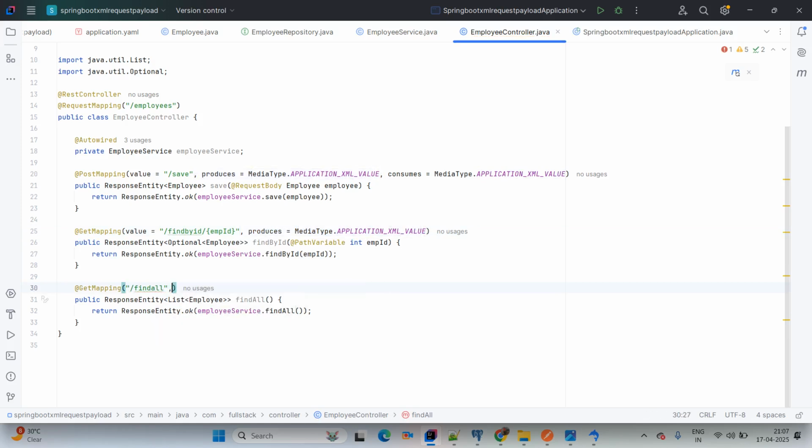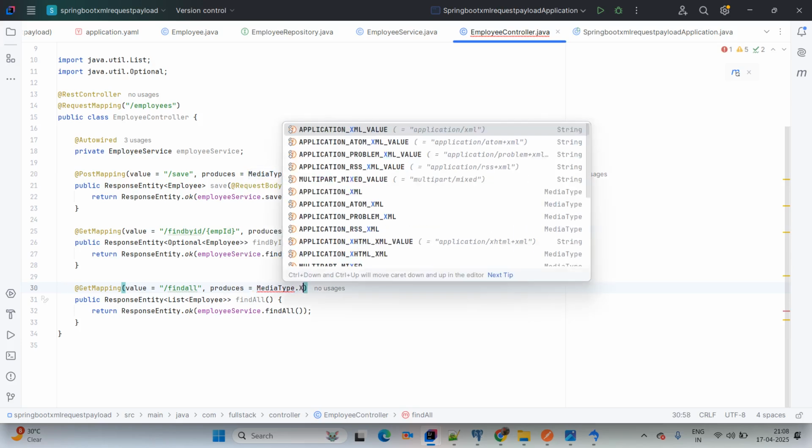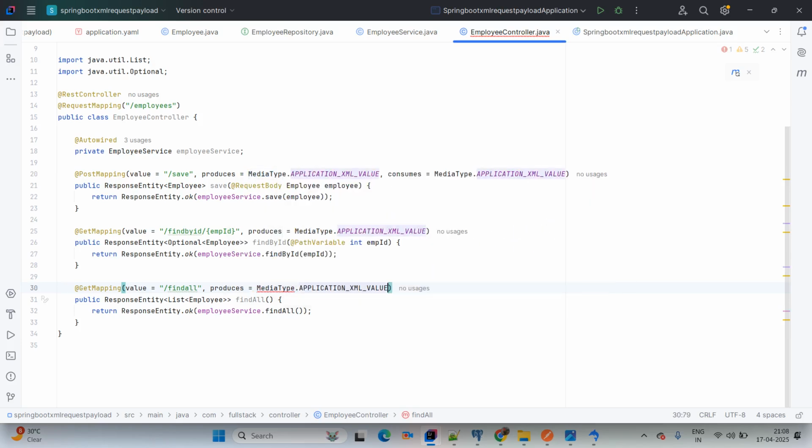You can simply use comma separated. This will be produces, and we are giving here MediaType.APPLICATION_XML_VALUE. Perfect. Then we are done with the changes. Three changes we did here.